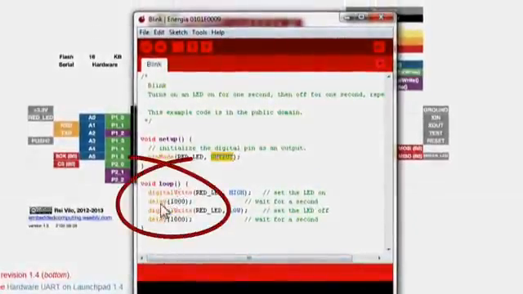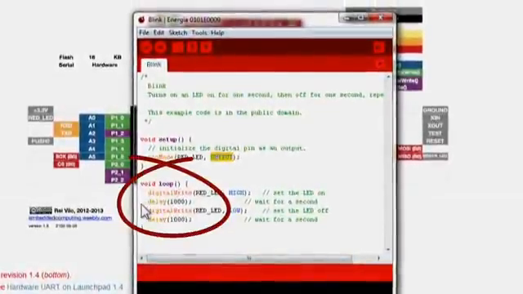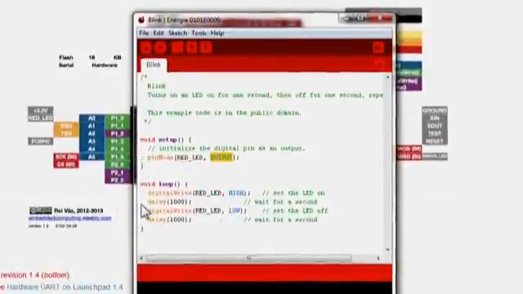Moving down to the loop section, this is where our sketch will spend most of its time. We use two functions here to toggle the LED on and off. The first function is digitalWrite. This function sets our pin on or off.